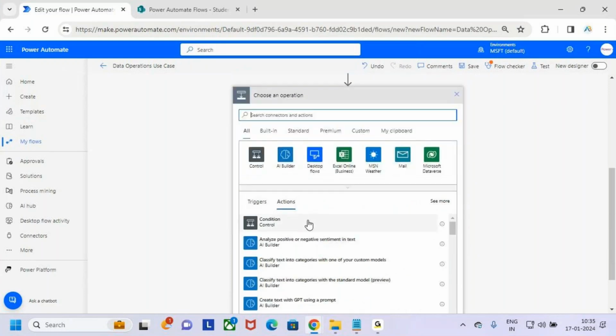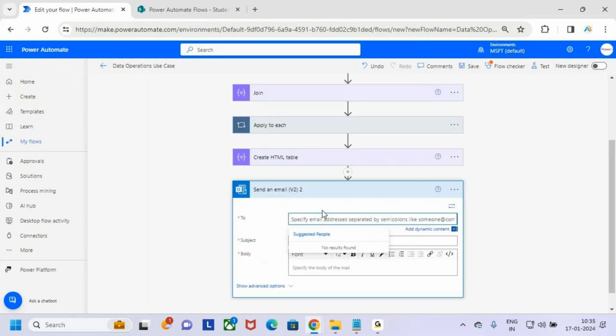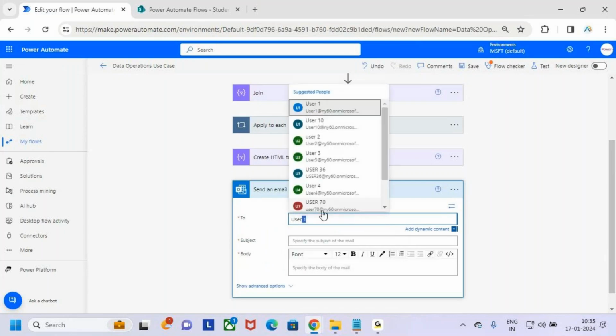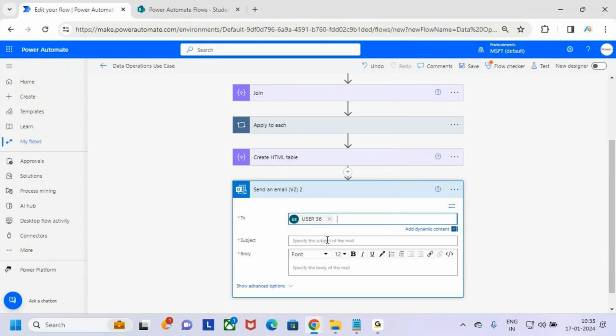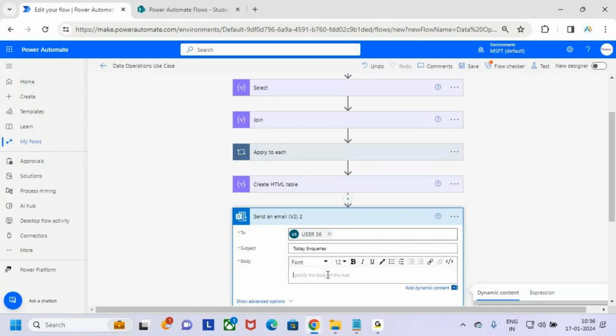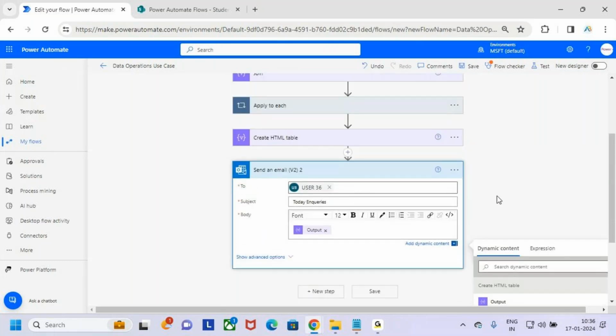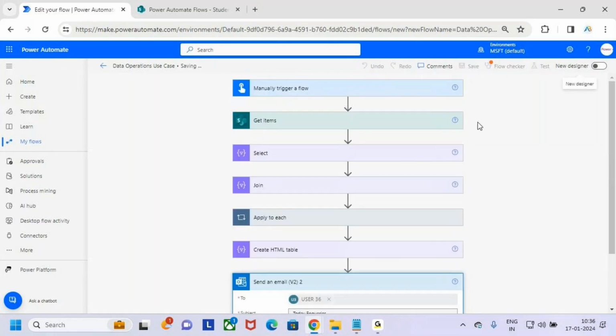And then next, I want to send an email. Let me add an action, send an email. Now, to whom do I want to send? I want to send to my boss. Let's say user 36 is my boss. Let me select user 36. What is the subject? Let me keep the subject as today's inquiries. So here I'm going to mention the create HTML table output. Now just save it.